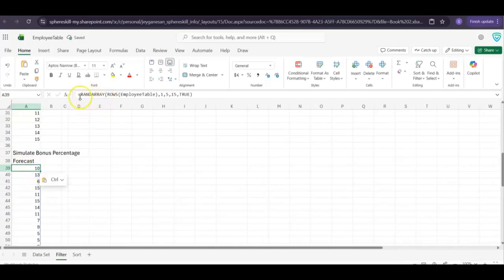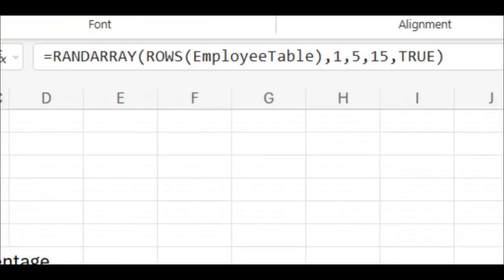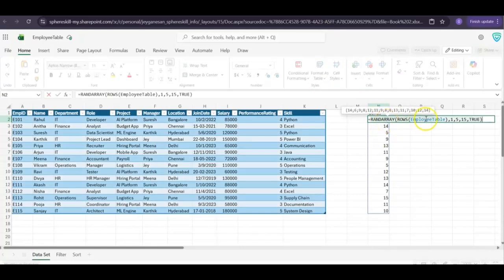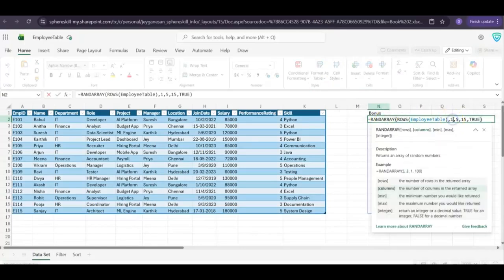I have used RANDARRAY with ROWS employee table, 1, comma 5, comma 15, equal to true. First I will show you the formula: RANDARRAY ROWS employee table, 1, 5, 15, true. RANDARRAY is the random array which is auto populated and randomly generated. Here you can put the number of rows returned, the columns required in the array, the minimum and maximum number you would like to keep, and whether to return an integer or a decimal value.